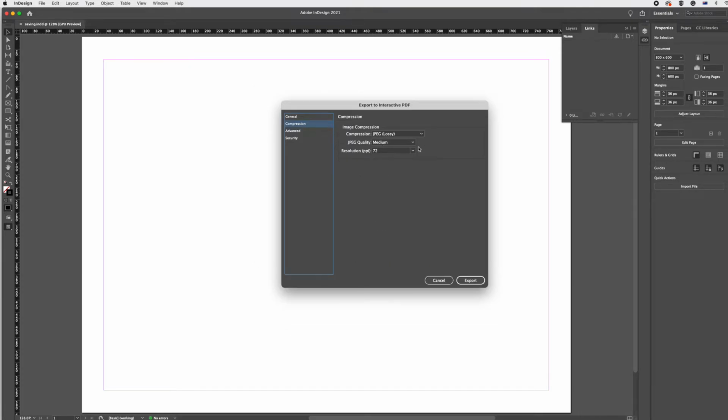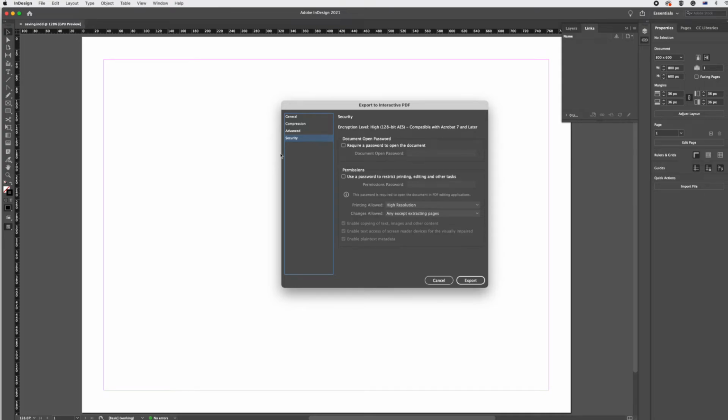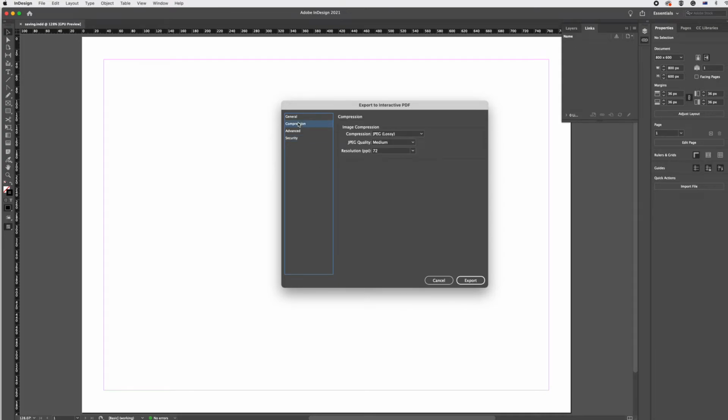If we go to JPEG automatic, it's going to automatically compress it for us. If we're going to web, we want 72. So not quite as many compression options, but we can also set a security password. You see we've got an option of lossless JPEG compression, JPEG 2000.